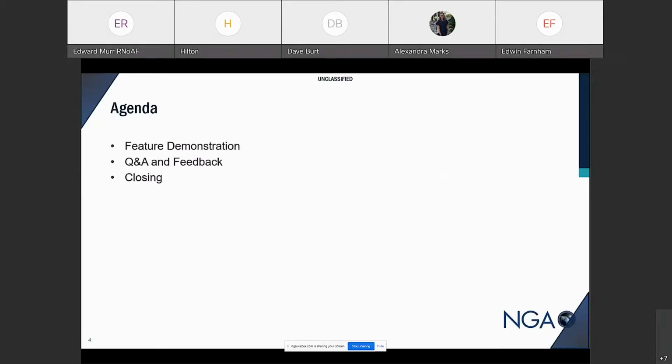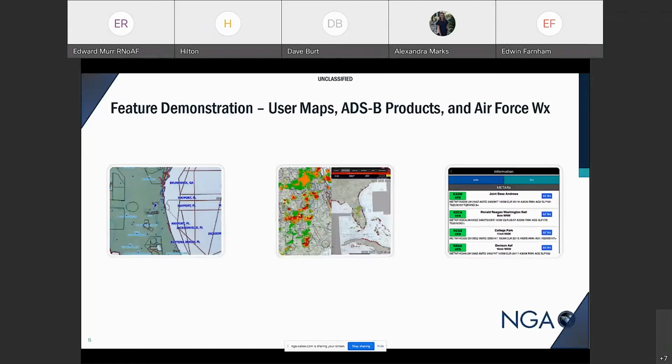The agenda for today, we're going to start with some user maps, and then we will move into ADSB products and the Aero app. Like I mentioned, how they function together, how they work, as well as the Air Force weather. We'll then move into the Q&A portion and open discussion for you all to ask us any questions that you have. So with that, I will hand it over to Hilton.